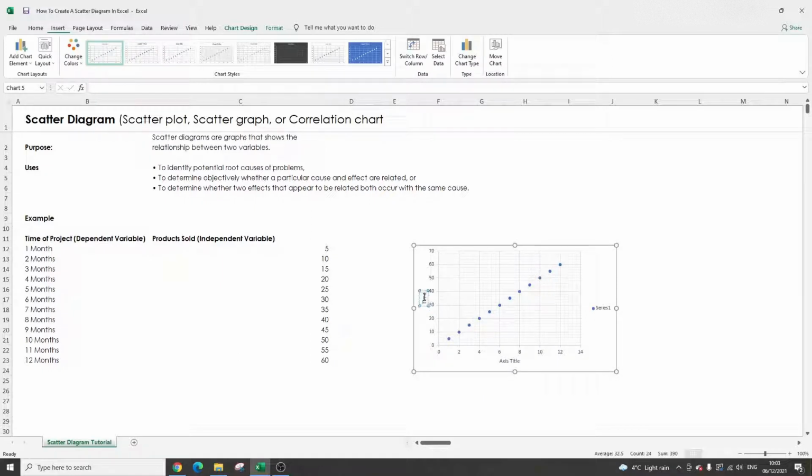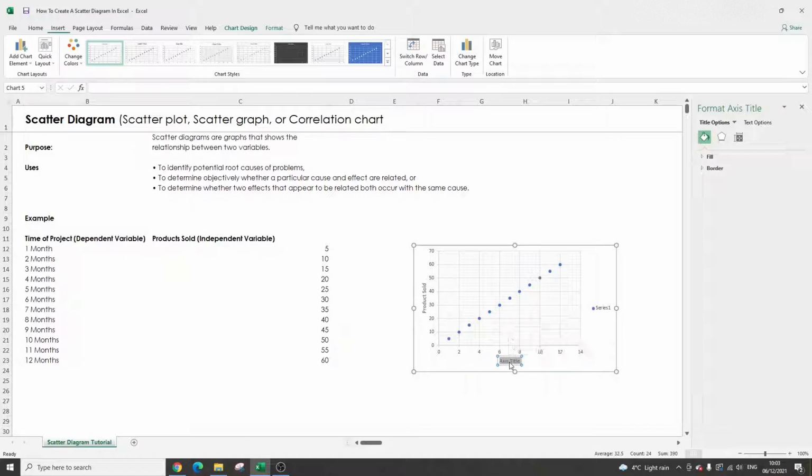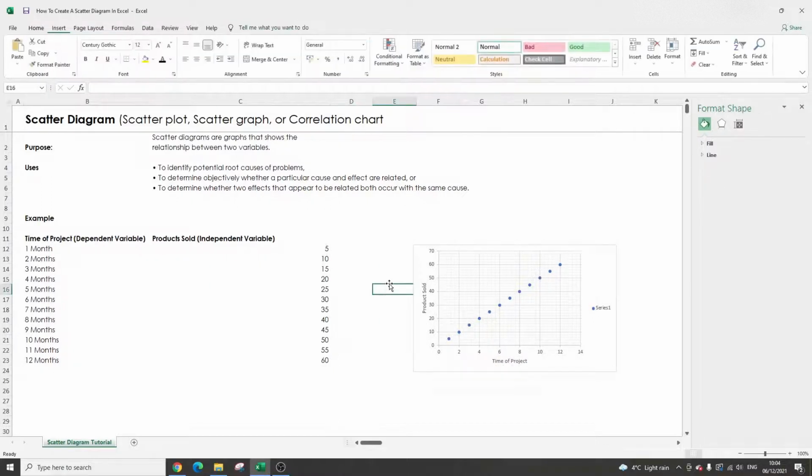So this wouldn't be the time of project. That's a mistake. This should be products sold. And this would then be time of project. So you can see I've just double clicked, left click on my mouse there to get into here, and I've just changed that text with my keyboard.